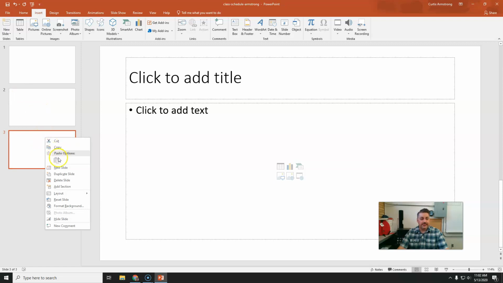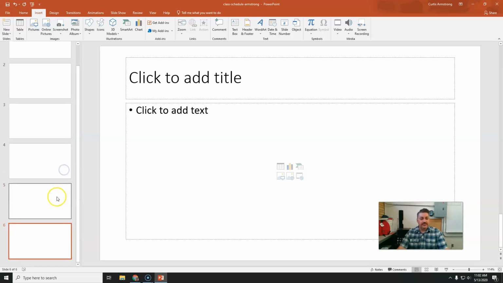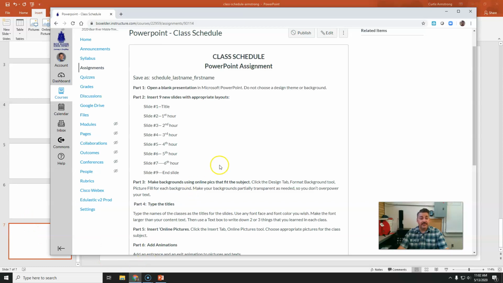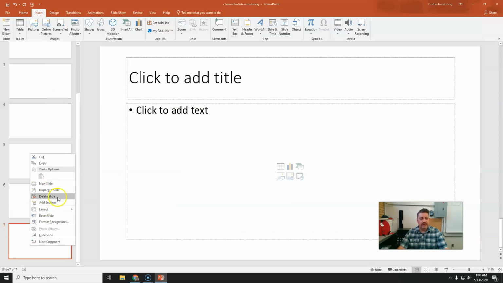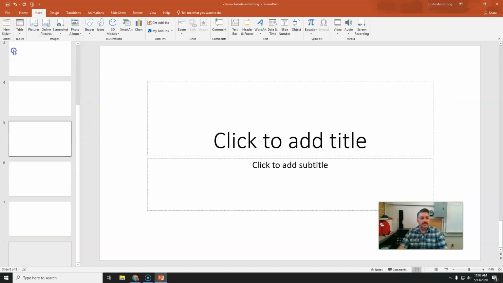Here's what I'm going to do. I right click on the slide and I'm going to go to duplicate slide here. That's what I'm going to do until I have 8 total. Now, not 9, just 8. Let me double check the assignment here. We have 1, 2, 3, 4, 5, 6, 7, and 8. So I'll do one more here. Actually, the last one, let's go up to New Slide, and we can do a title slide on the last one.